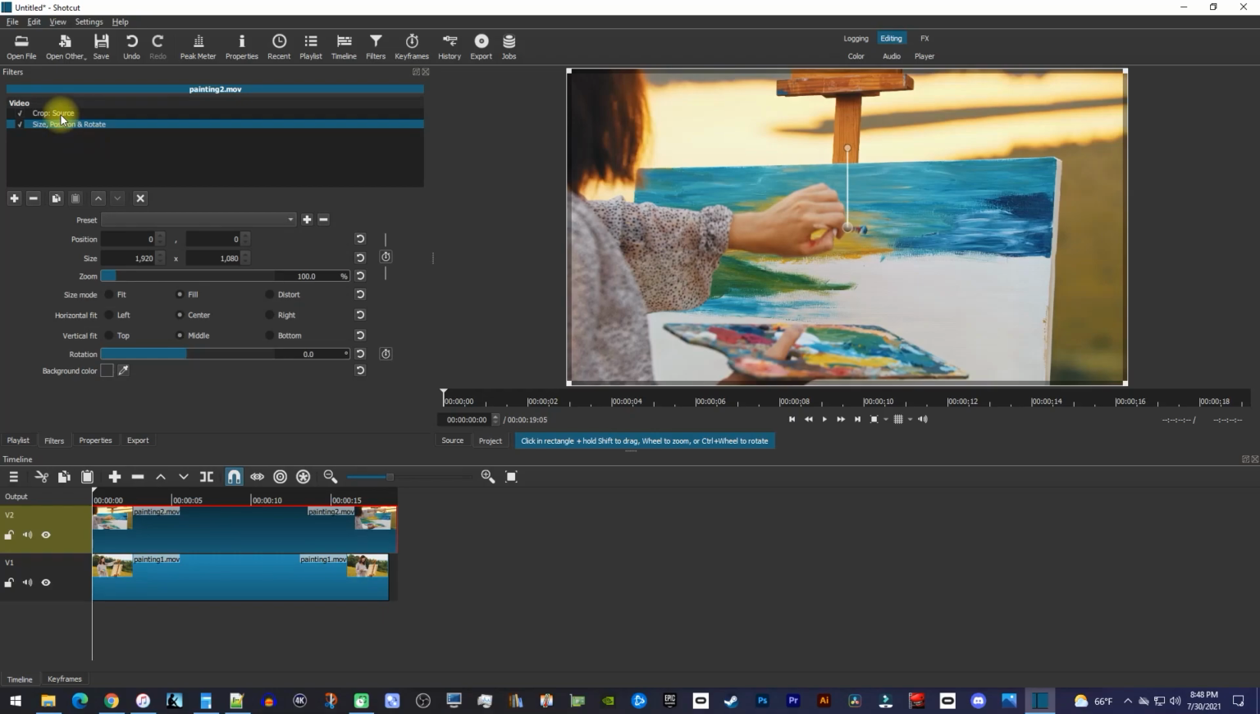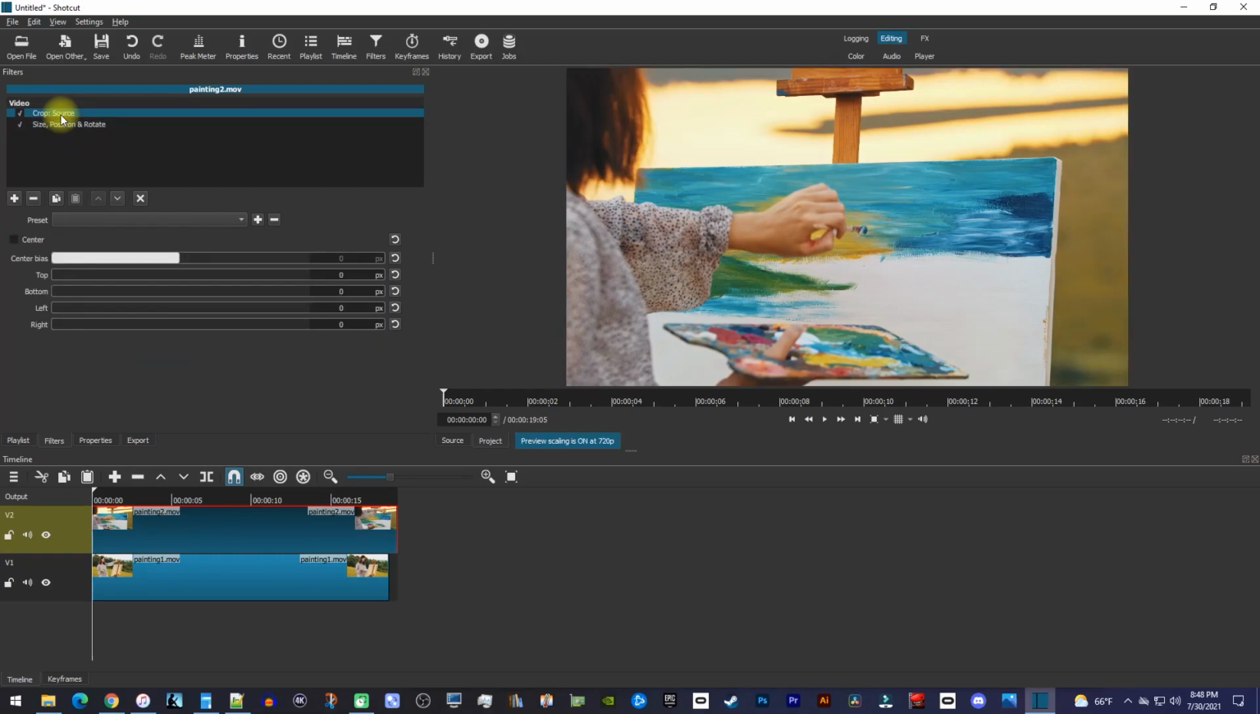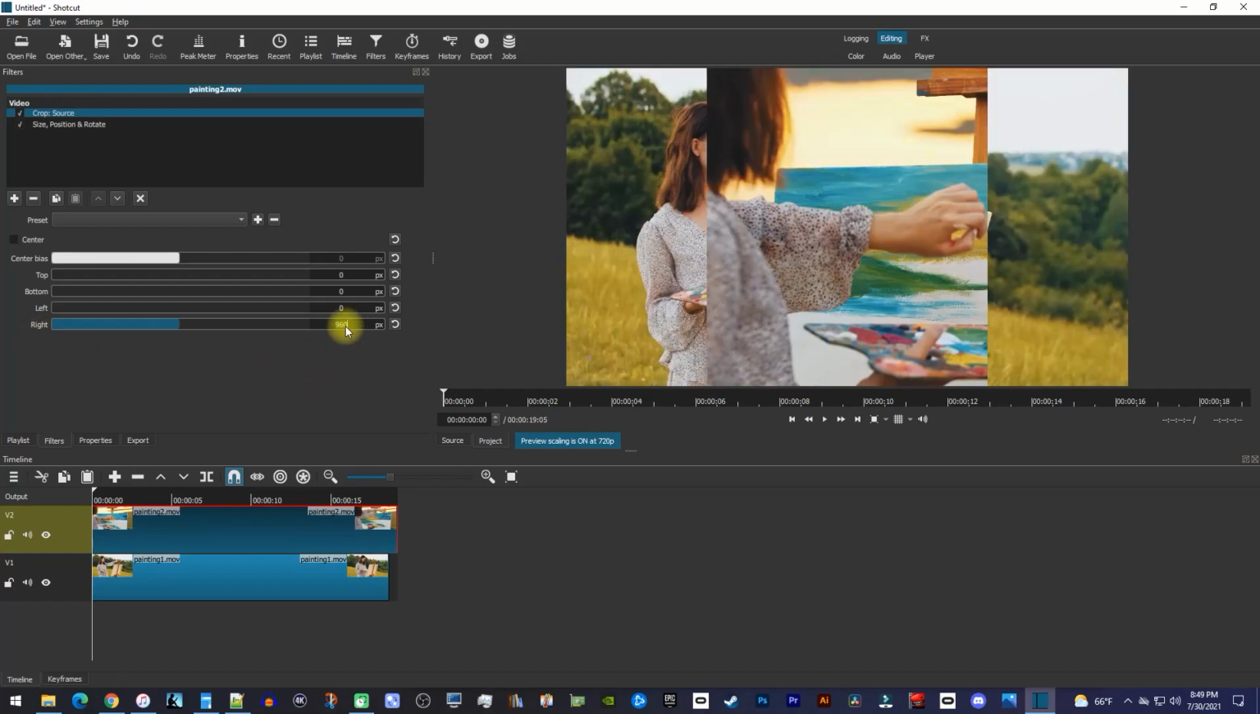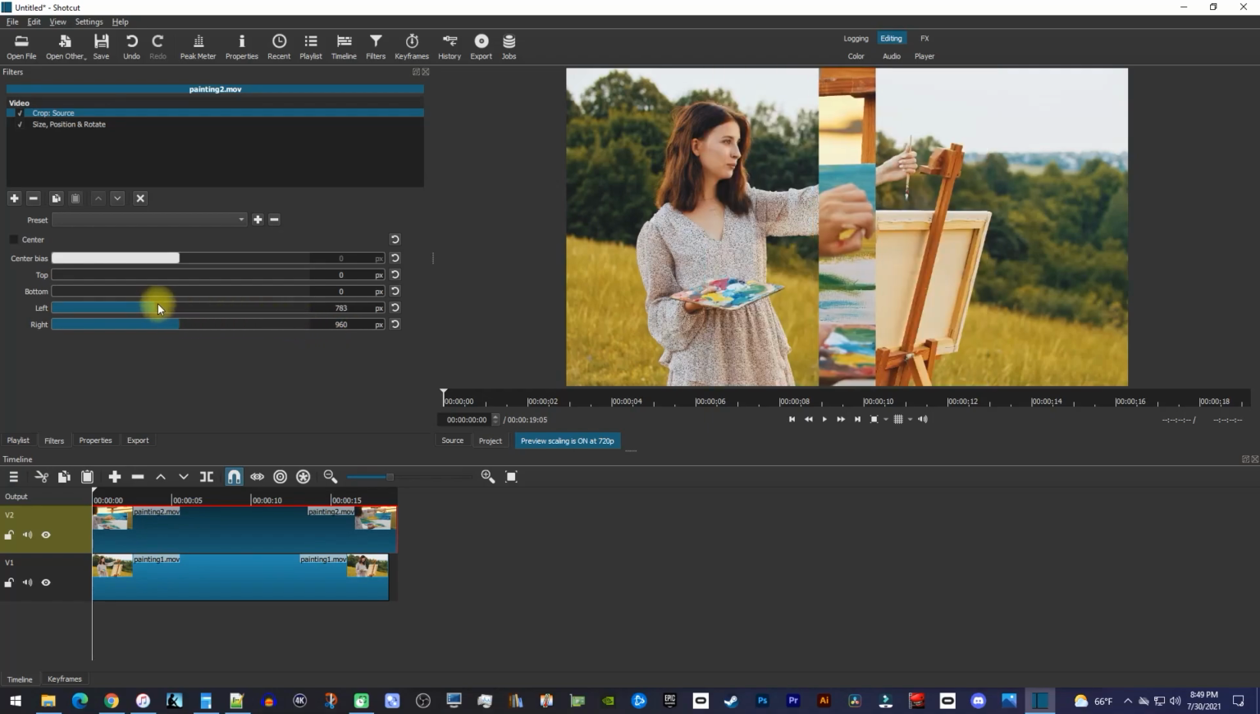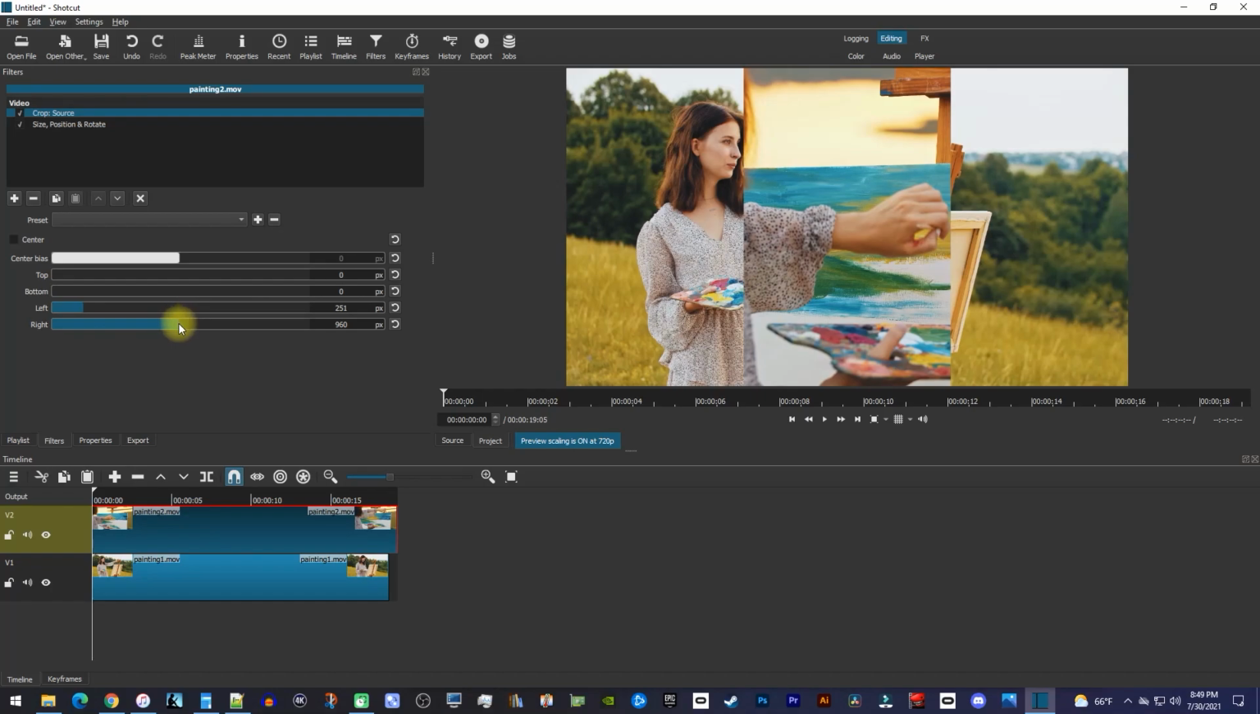Okay, next let's select the crop source to bring back up its settings. And in here, you'll want to set the right to half your video's horizontal resolution. So if you're working with a 1920 by 1080 video like me, you just set the right to half of 1920, which is 960. I actually like how this crop looks right away, but if you want a different part of this video cropped, you need to adjust the left value as well.